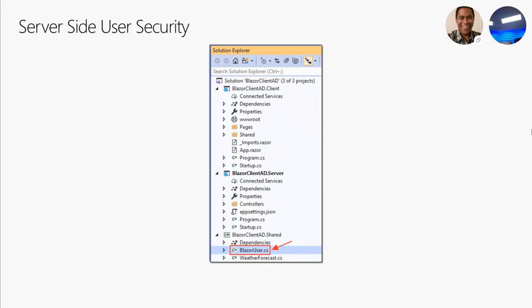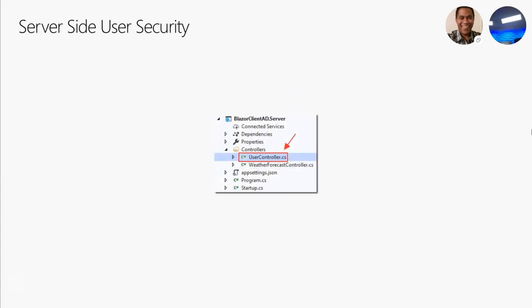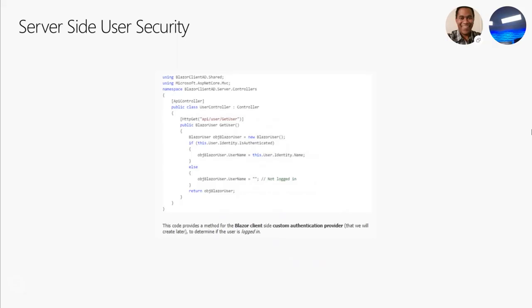And now we're going to start the process of implementing our custom authentication provider. The custom authentication provider first needs to know: is a person logged in or not? So in the shared project, we're going to make a new class called BlazorUser, which has a single property of Username. And we're going to create a user controller in the server project whose only purpose is, when it's called, to either return a username or not return a username. This is to indicate if the person is logged in or not.